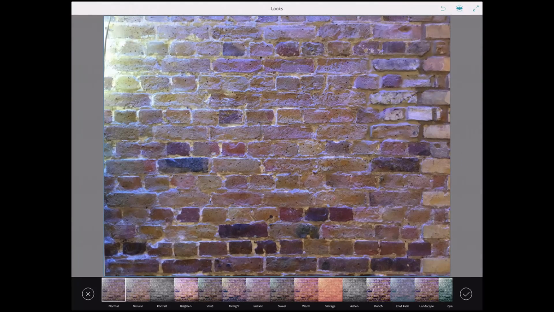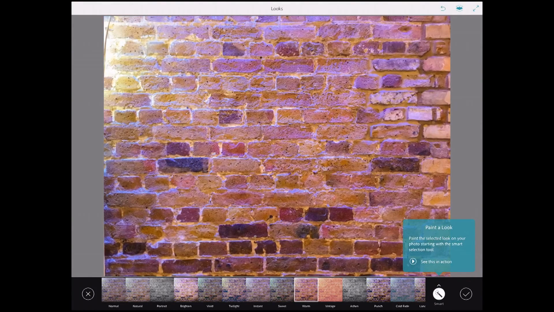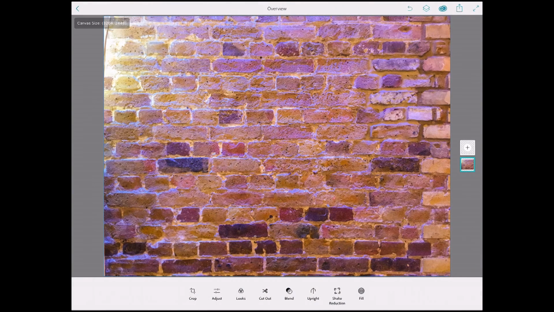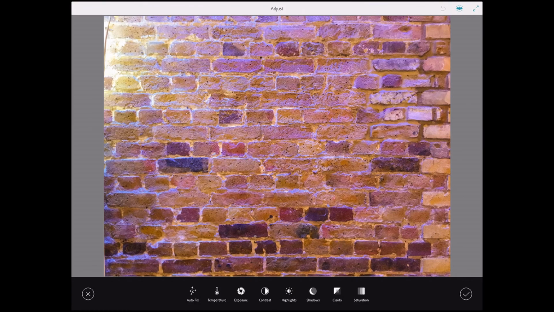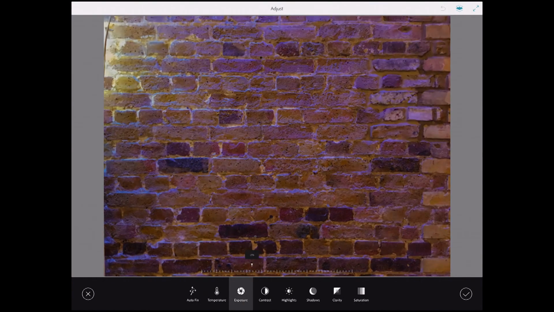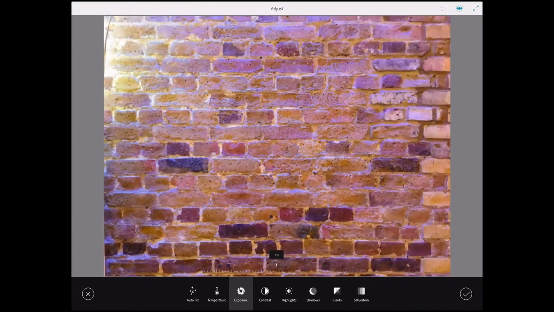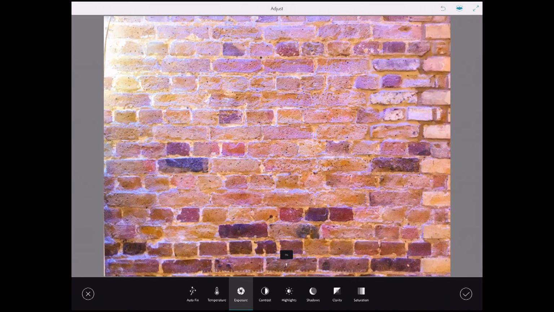And I think I'd like to apply a color look to that like so, and I could paint that in if I wanted to. And then I'll maybe tune that a little bit. So what I might want to do is adjust the exposure. You can see it's just this gradated slider across the bottom, really simple to use. I'll just brighten it up just a little bit, and I could do all of the other adjustments that you can see running along the bottom there.